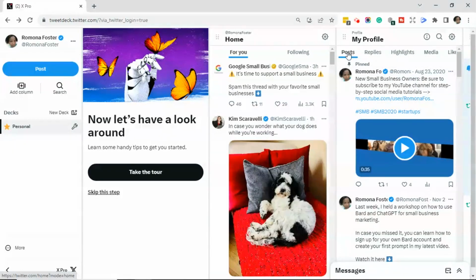And then the tabs that are under my profile, where it says my profile, are post, replies, highlights, media, and likes. So these are going to be all the things that I've liked, my media, my highlights, my replies, and my post. So now it brings us to the next step, which says, now let's have a look around. Learn some handy tips to get started. So you can skip this step if you want, but once again, I'm going to take the tour. So go ahead and click take the tour if you're coming with me.